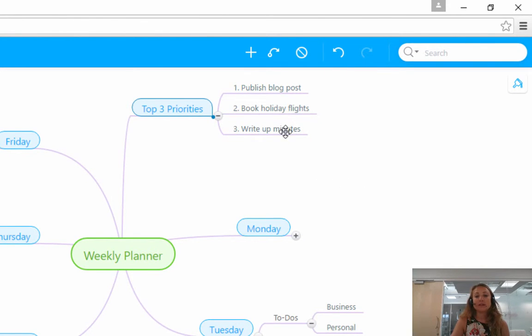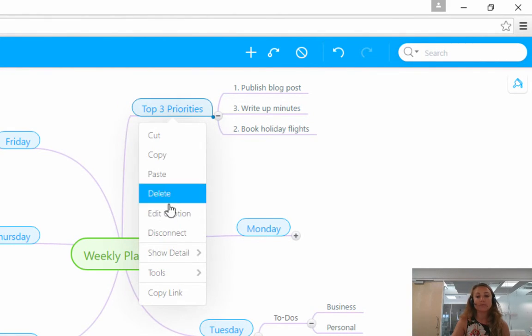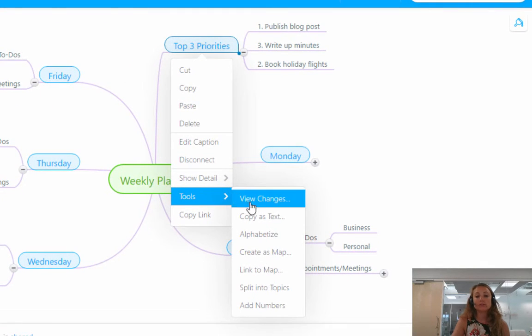Do pay attention though, if you want to move around these topics to change the order, MindMeister does not automatically renumber them. To solve this problem, you have to right click on this branch here again, scroll down to Tools, scroll down to Add Numbers and click on Add Numbers.